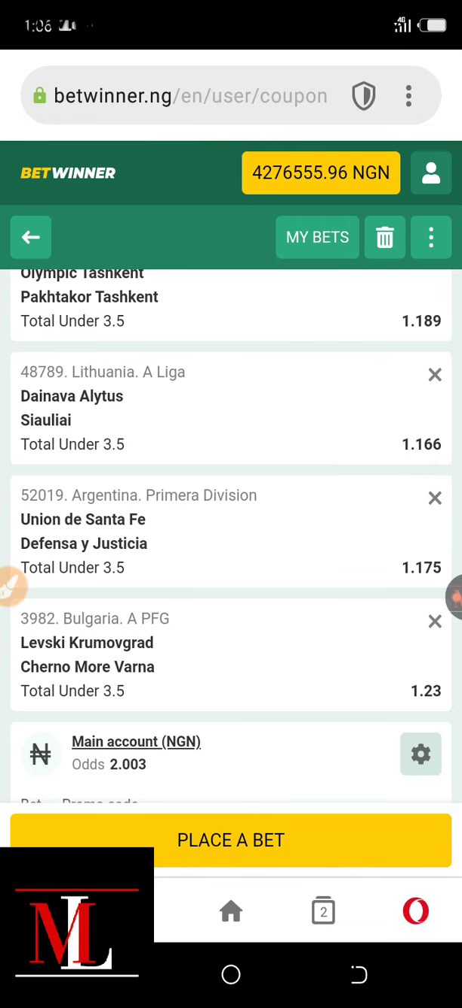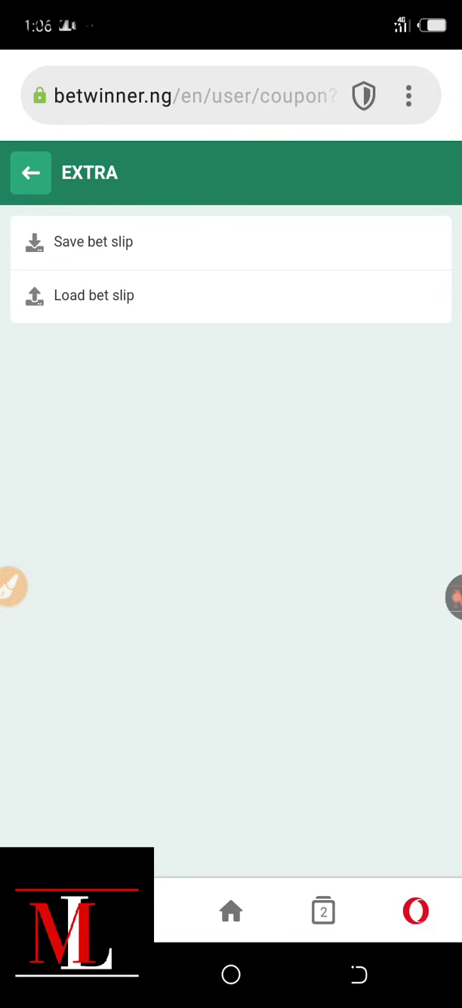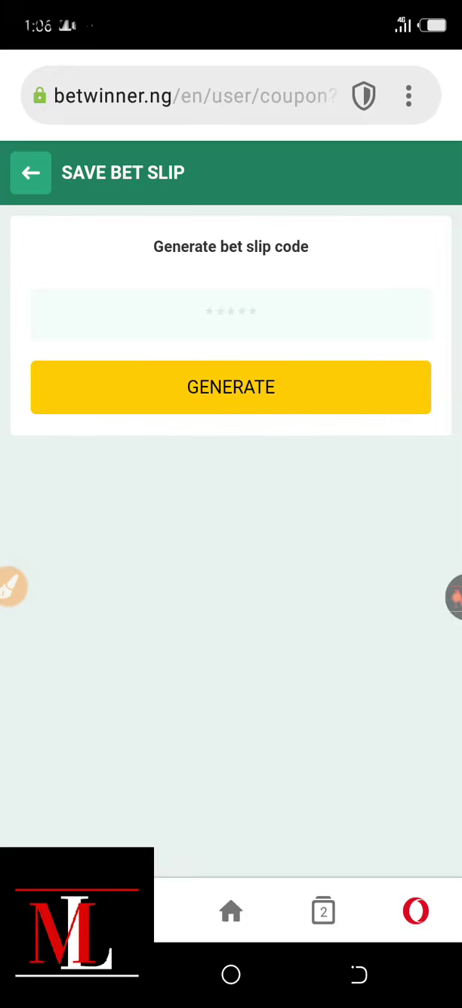So I'm going to book this game before I stake my own. So this is the booking code for this game. The booking code is 2R60L on BetWinner.